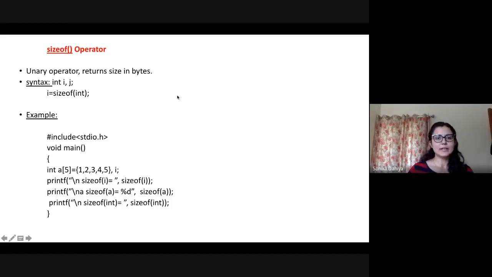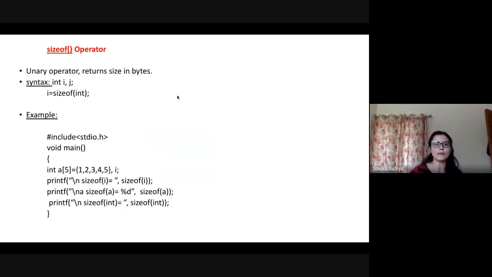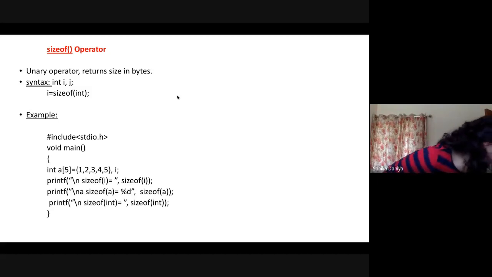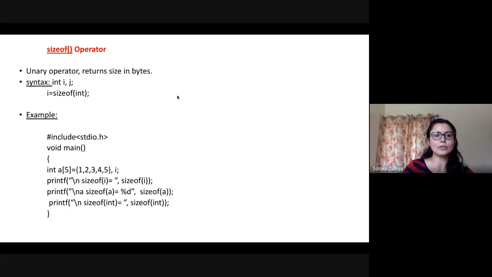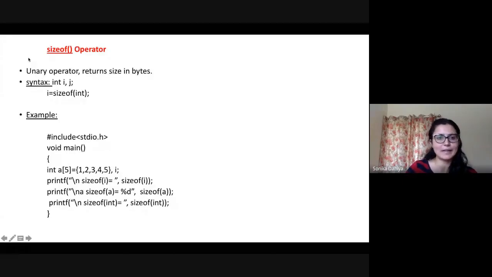So let's start with the sizeof operator. Fine. The sizeof operator is another very important unary operator. We just need to know how this functions. We'll be using it in a number of things in the coming lectures, right? So it's a unary operator.